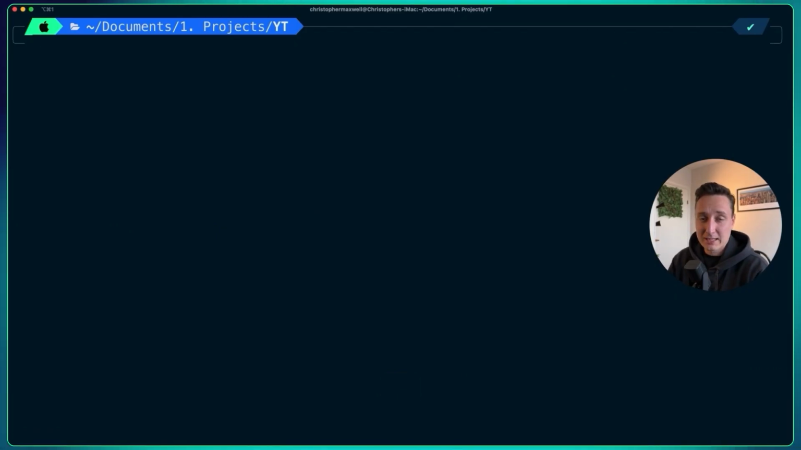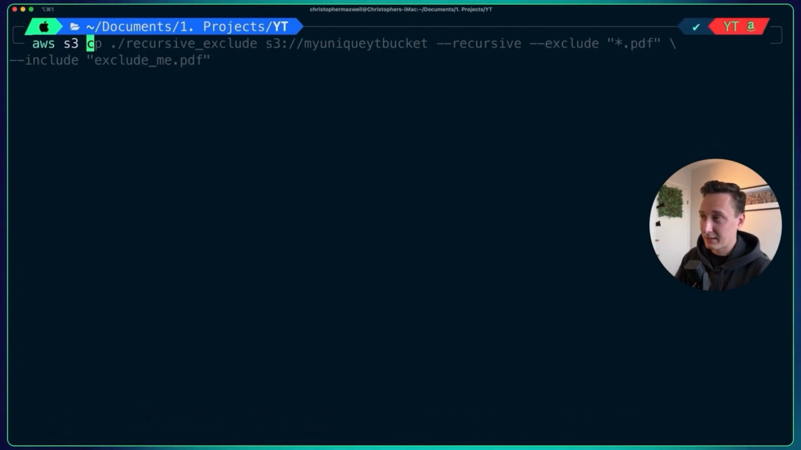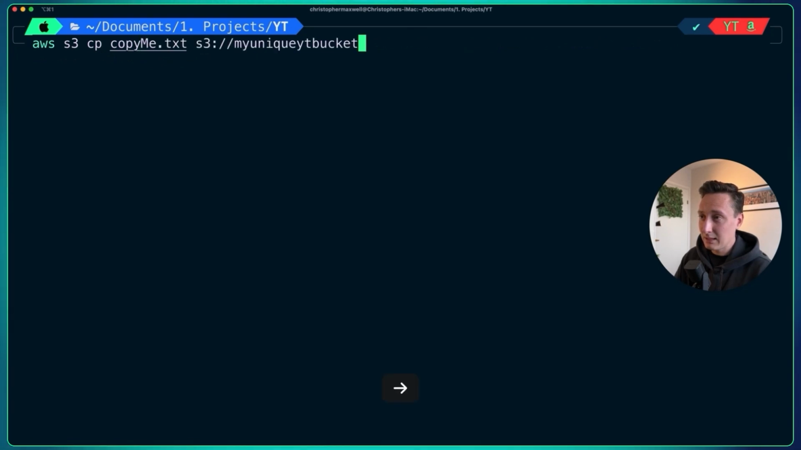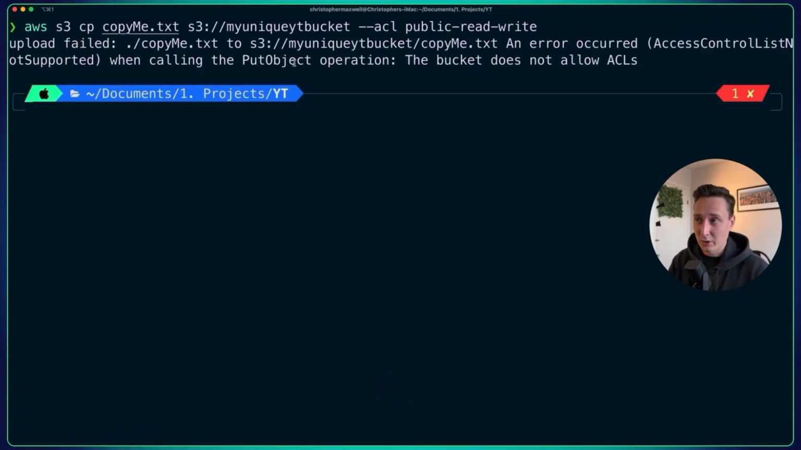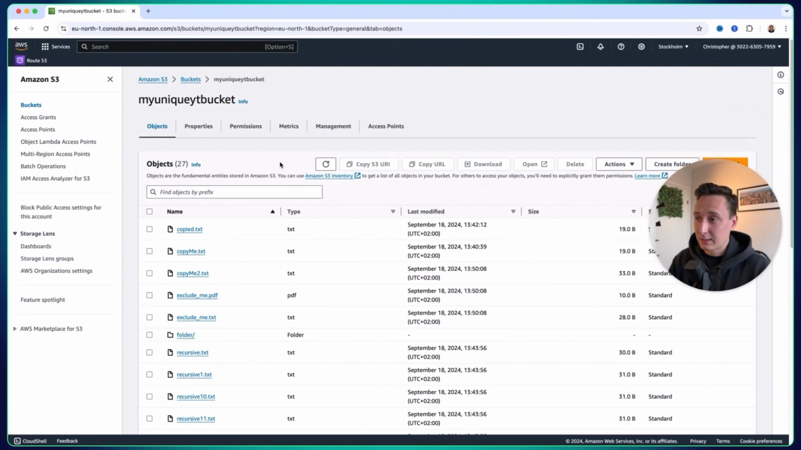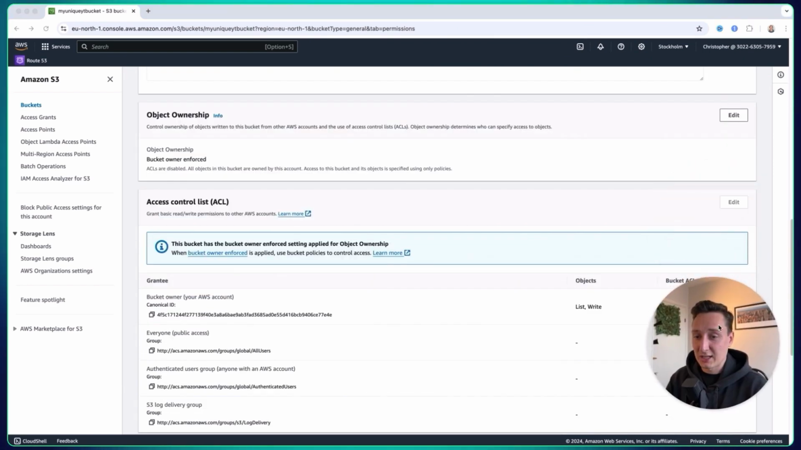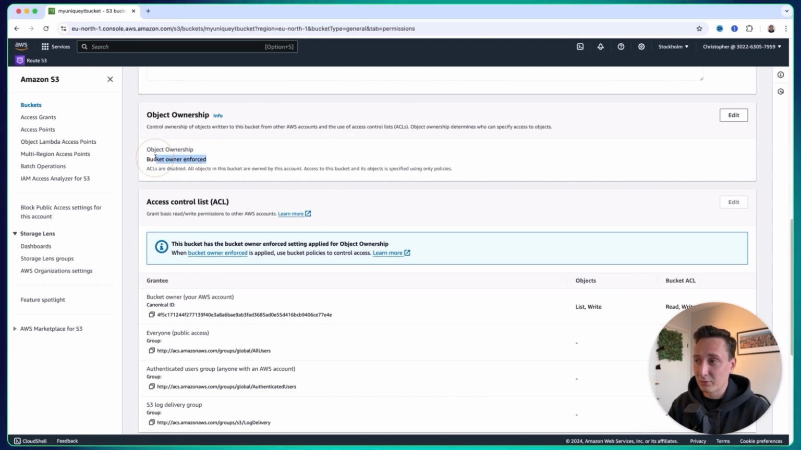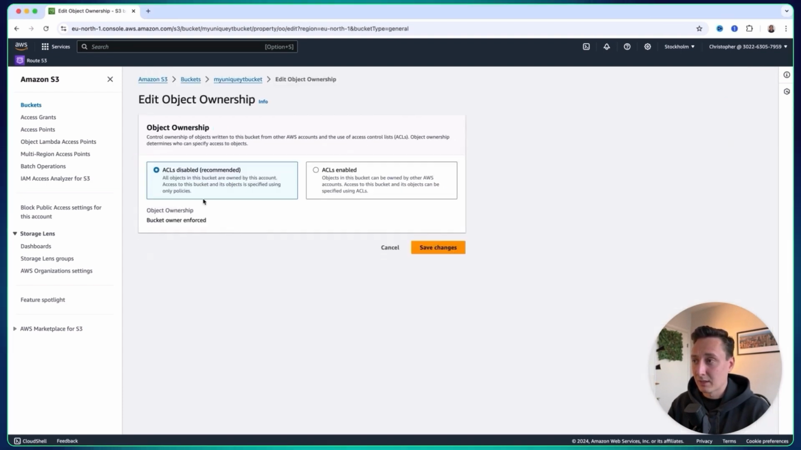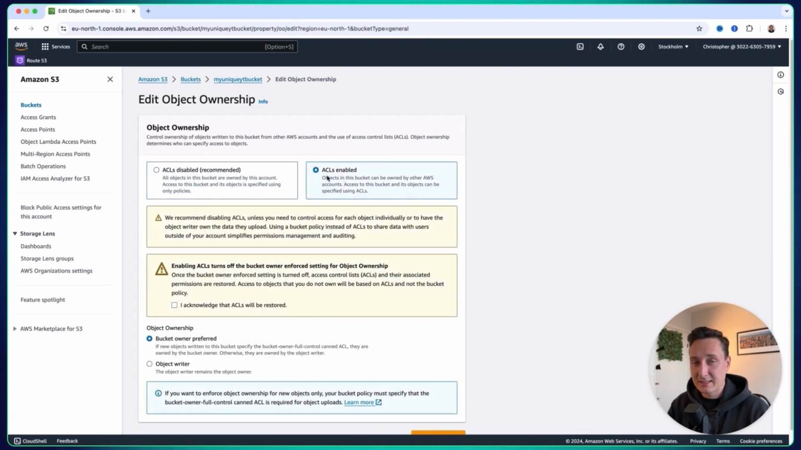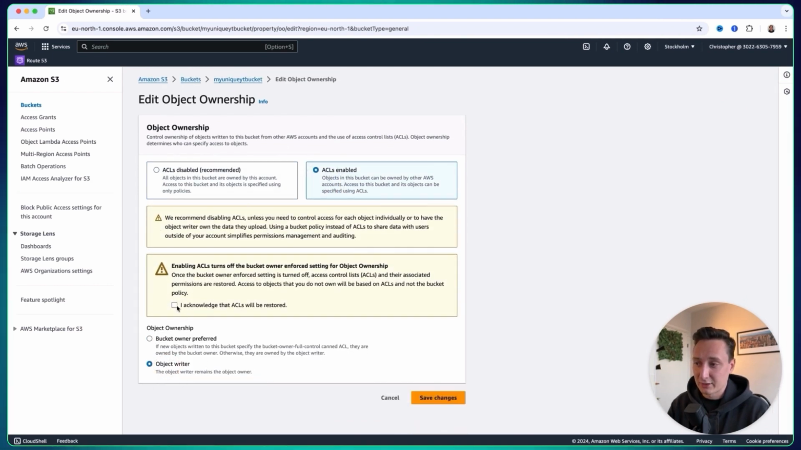If you want to manage the settings of a file using ACL, you can do an AWS S3 copy, and we'll do copy me, and we'll add --acl public-read-write. Thing is, this is not going to work initially because it will fail, because the bucket does not allow ACLs. Now, in order to change this, you can go into permissions, and we want to change here, object ownership. The bucket owner enforced setting.